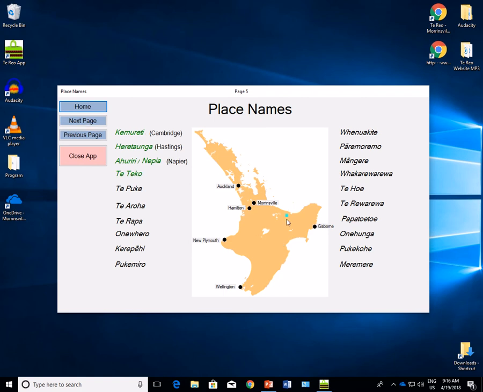it'll show you where it is on the map here, see? Te Puke is over here. Te Aroha is over here, up above Morrinsville.